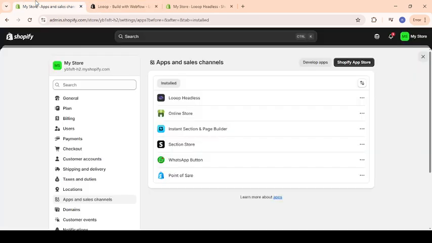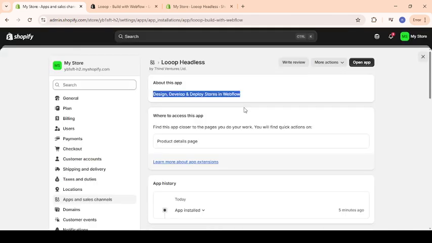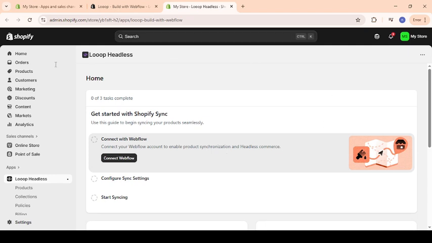You'll need to click on Connect with Webflow. This step opens up a connection between the two platforms, allowing for real-time data syncing and integration of your designs with your store's back-end functionalities. Follow the on-screen prompts to complete the connection. Now, with Loop successfully installed and linked to Webflow, you should be all set up.